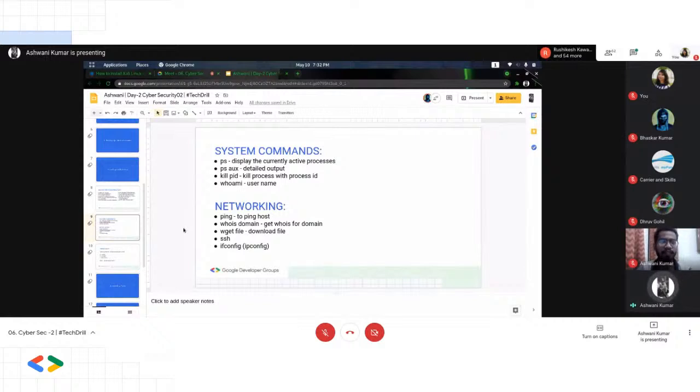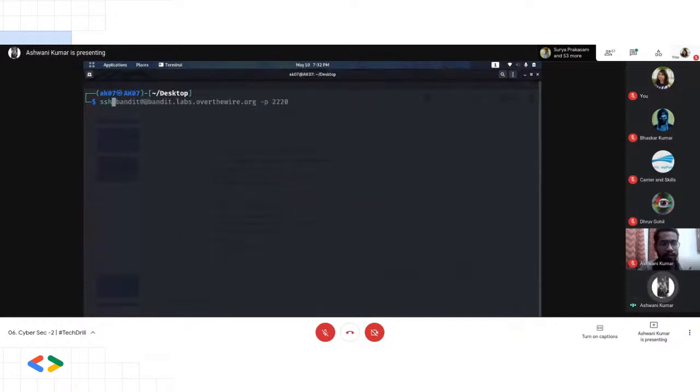And then in networking, of course, a very important part is SSH. Most of the time in the attack defense CTF, you have to make the connection: a port and a machine IP are given to you, and you have to make the connection. Maybe you have to connect using telnet, maybe using SSH. So let me just show you.